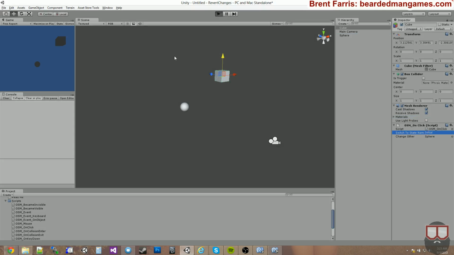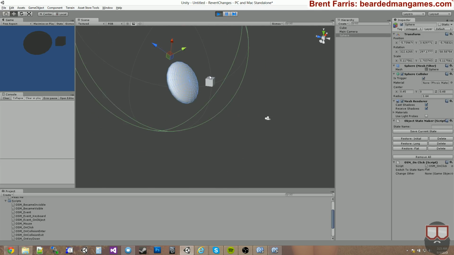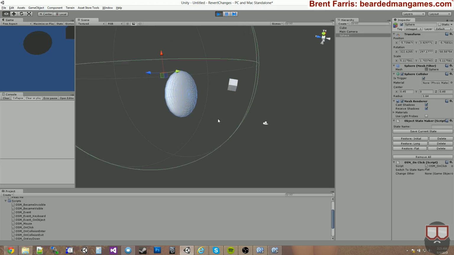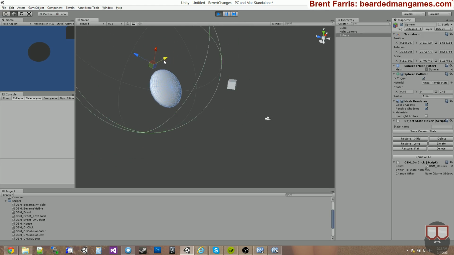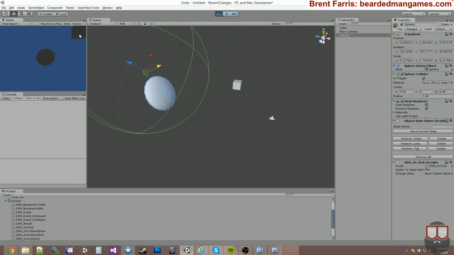Now when I press play, I can click on the sphere itself to go into this view. Now my collider encapsulates the cube, so there's a problem there. I'll have to have the cube outside of the collider in order to click on it. So let's just move this back a bit. So now when I click on the cube, the sphere should go back to its initial state. And there you go. We've affected the sphere state from another object.